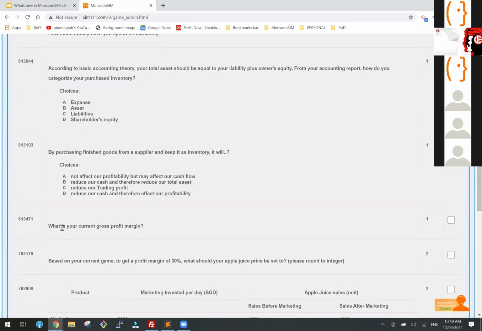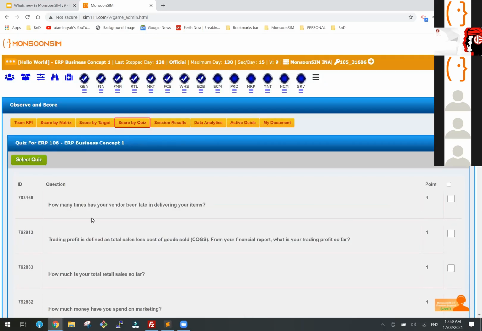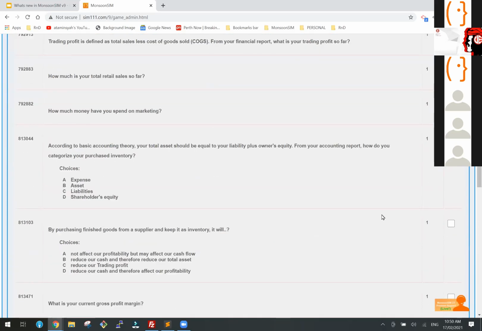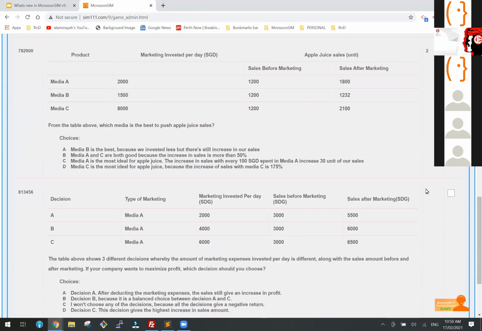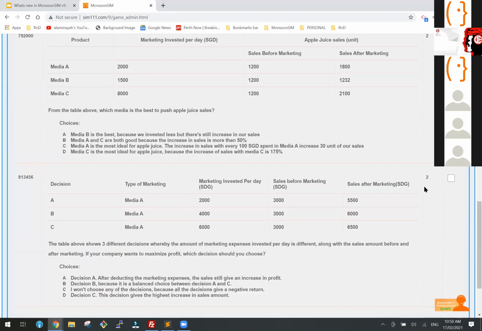Some of the questions are related to your real-time data, such as, what is your current gross profit margin? To answer this question, the student has to go into their data analytics, go to their profit and loss report and so on, and find it and answer. Okay, so it's different every time you stop the game. And here is the point. This question is 1 point, this question is 1 point, this question is 1 point, and the more difficult question will have more points, for example. Okay, and we'll continue to add more questions, by the way.